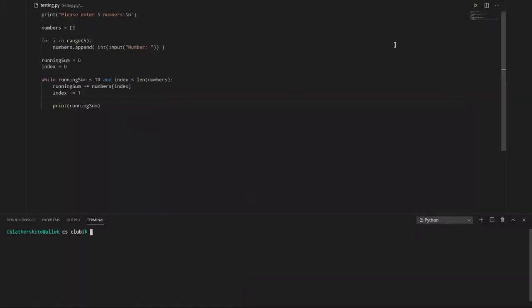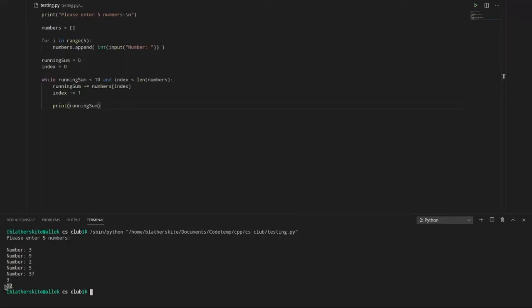Alright. So what happened there is it tried to turn a space into an integer and it failed. Okay, let me just do this again. Why aren't you running? Oh, here we go. It worked. Okay, 3, 9, 2, 5, 37. So it got up to 3, got up to 12, and then it stopped. There we go. Yay! So, that program's kind of useless, but it showed how you can use arrays.